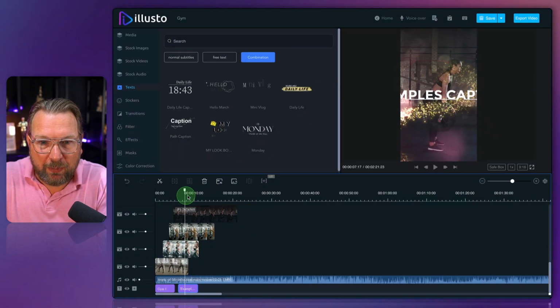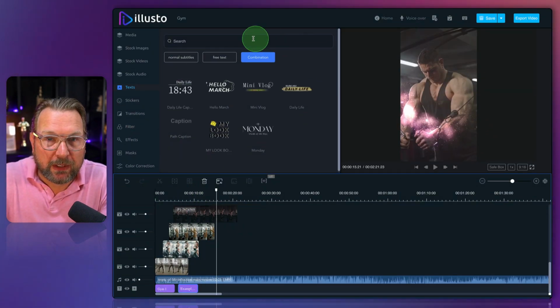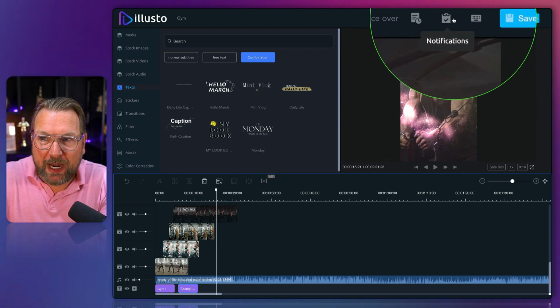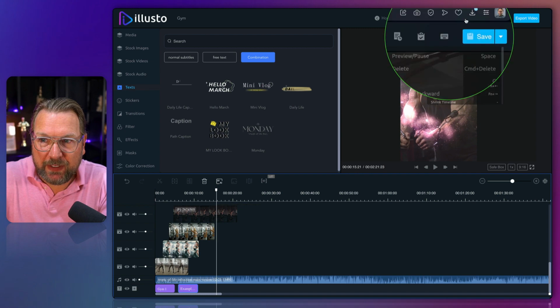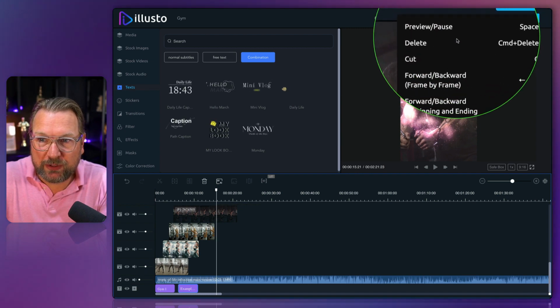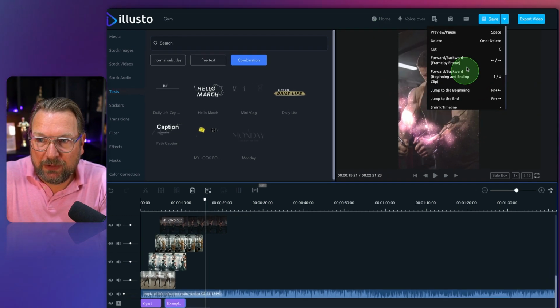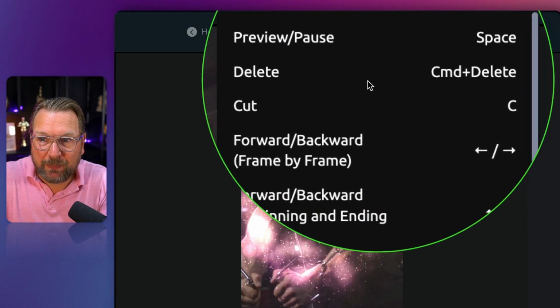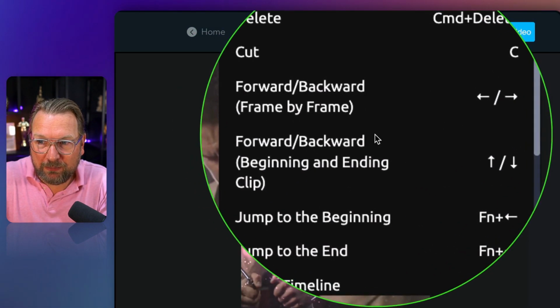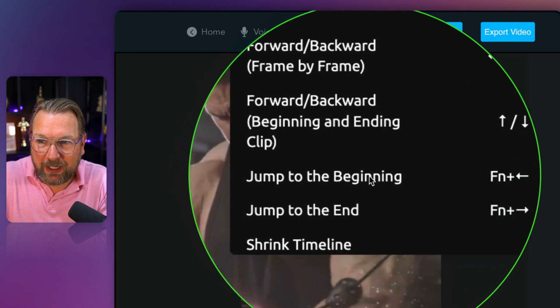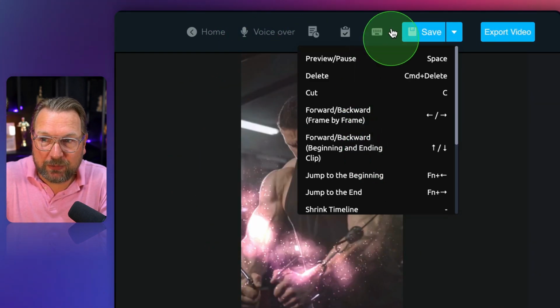So here we are back, and what I wanted to show you more is here at the top menu, we had the history version. That was one thing. Another thing that you can do is use the shortcuts in here. So you can preview, pause with a space. You can delete, command delete. You can go forward, backward, frame by frame by using left and right, jump to the beginning. So it has some shortcuts.